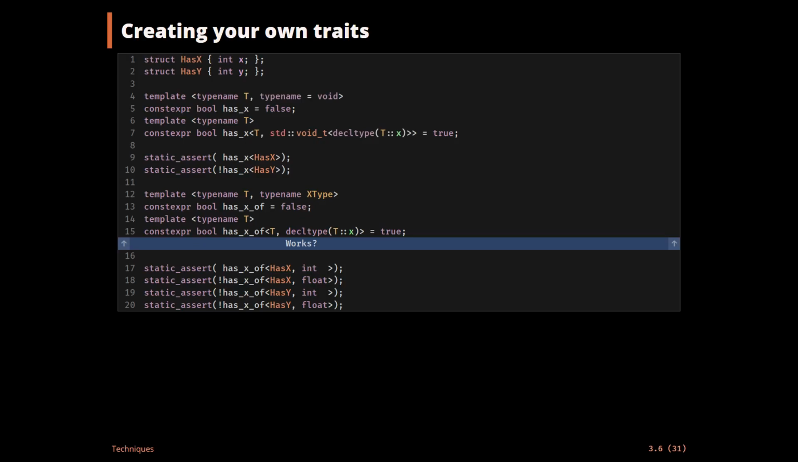The thing is, in this case we take the decltype of t::x, which will be an int. So this partial specialization will only match if the parameters we gave it were has_x with int. And if it doesn't match, then it just falls back on the primary template. That's how we can write these traits. Alright?